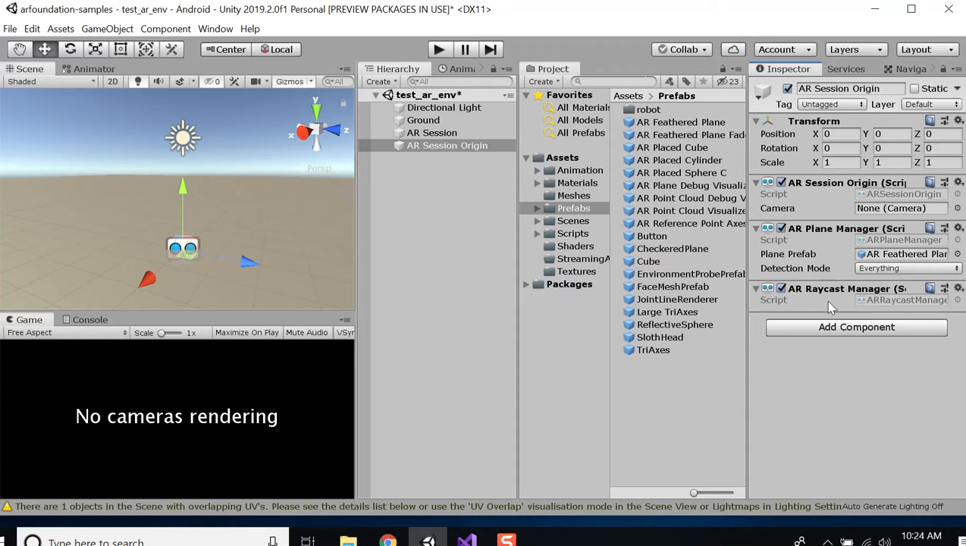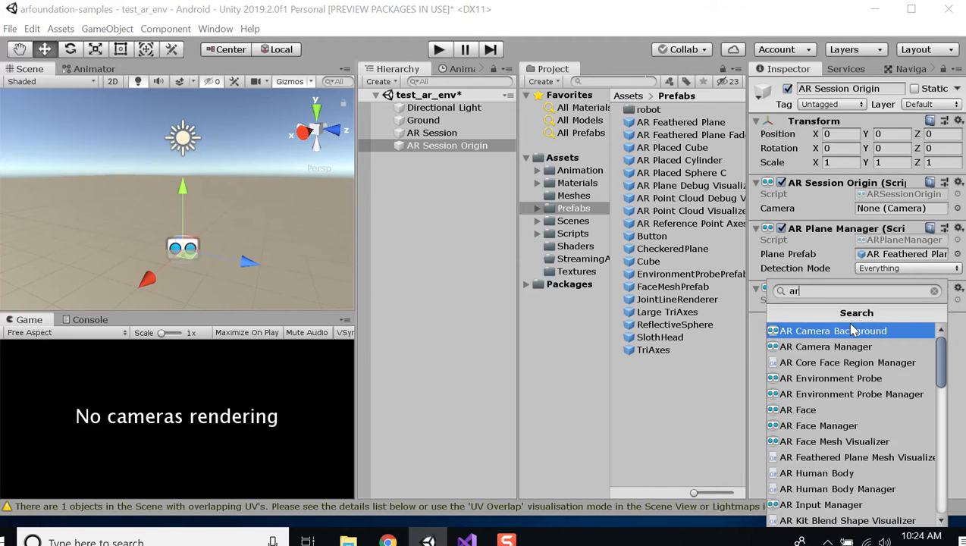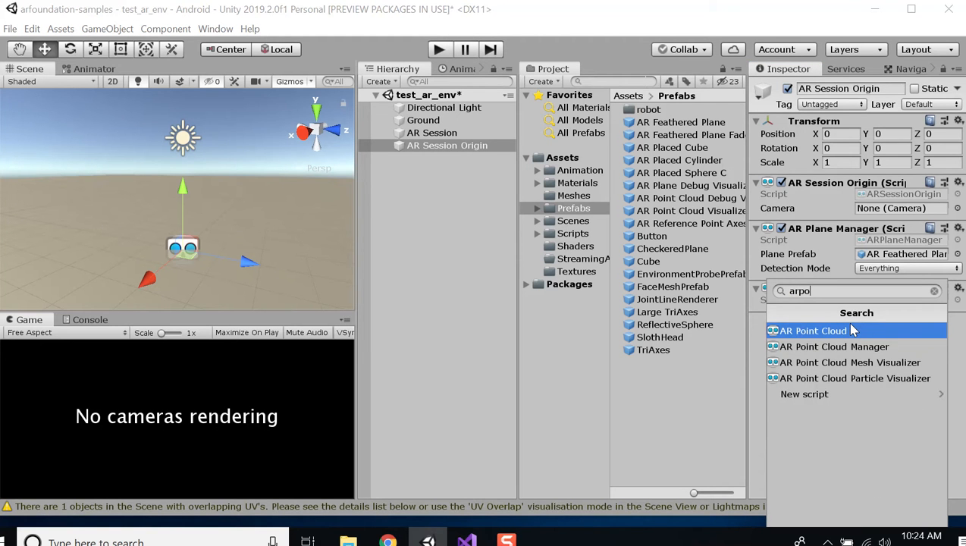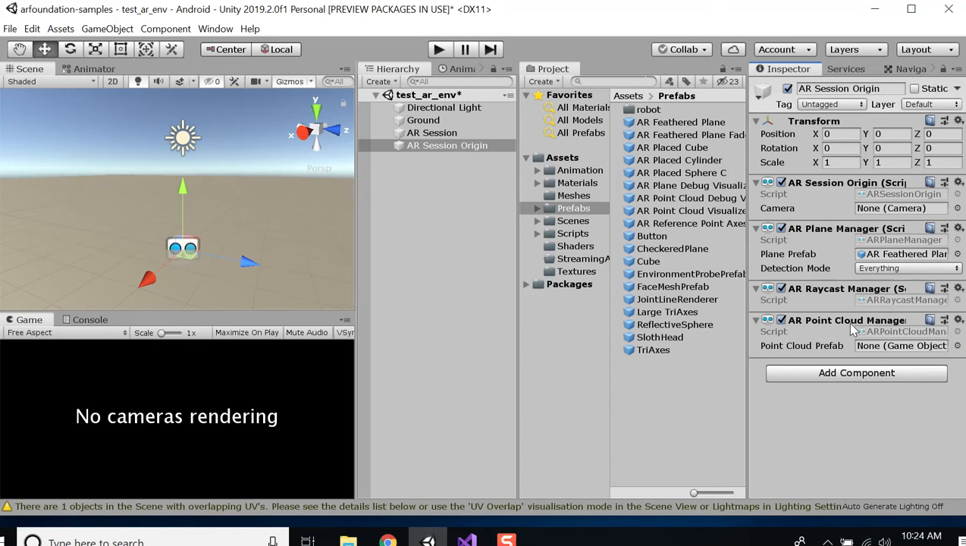We shoot basically a laser down to the table or the floor or whatever our camera's pointing at, the wall, ceiling, and with this AR raycast manager, we get a location of where that is relative to our camera. Finally, we'll need an AR point cloud manager. Point cloud. And it's going to want a point cloud prefab. So let's give it one.